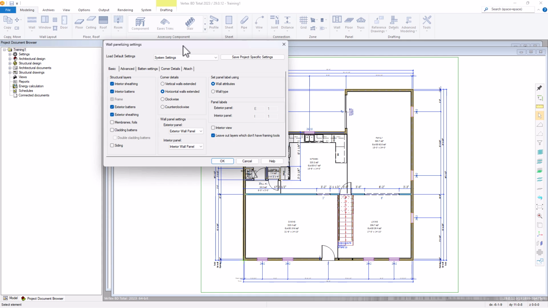In the Wall Panelizing Settings window, you can adjust settings on how to panelize the walls. You can make adjustments to the settings and save the project-specific settings or reload default settings. We will cover just the basic settings. Under Structural Layers, you can set the layers to include or exclude when panelizing a wall. Under Corner Details, set how you want the corner details handled. Options include vertical walls extend, horizontal walls extend, clockwise orientation, or counterclockwise orientation.